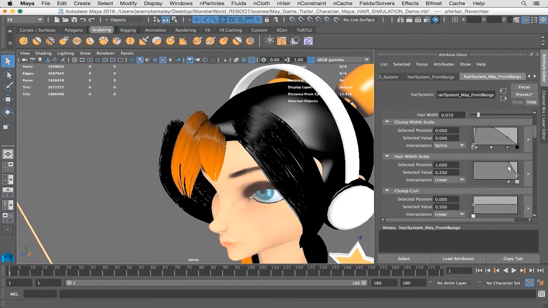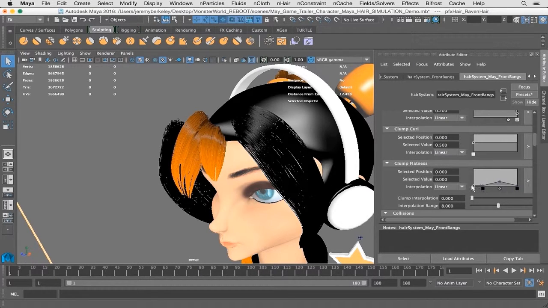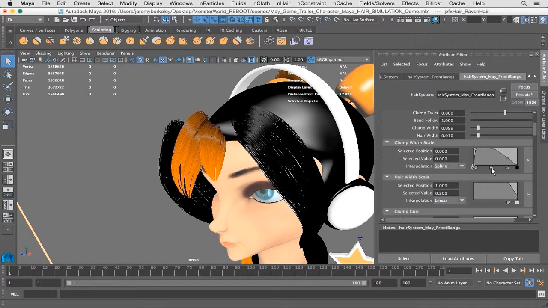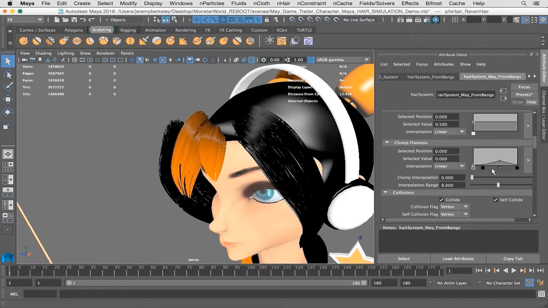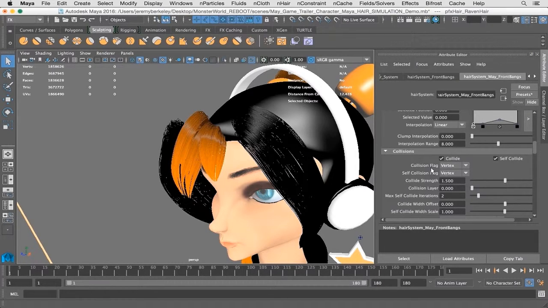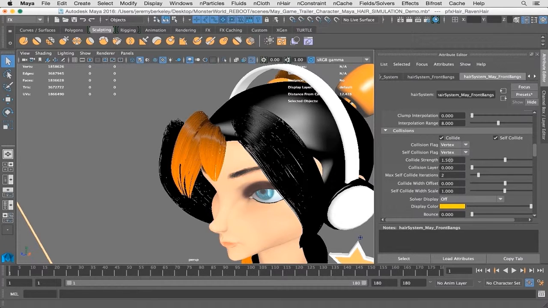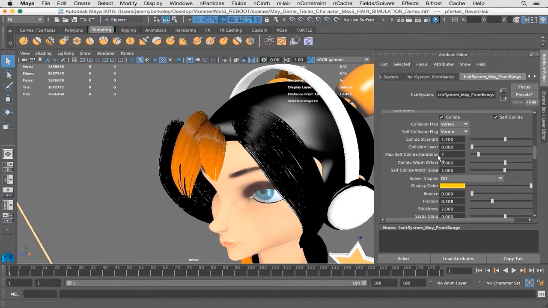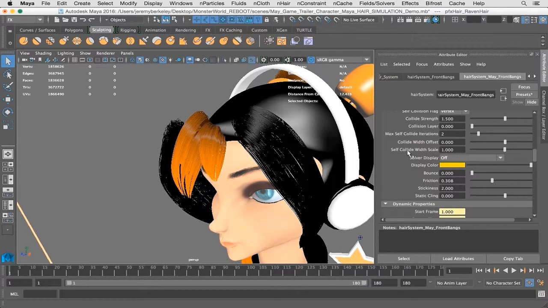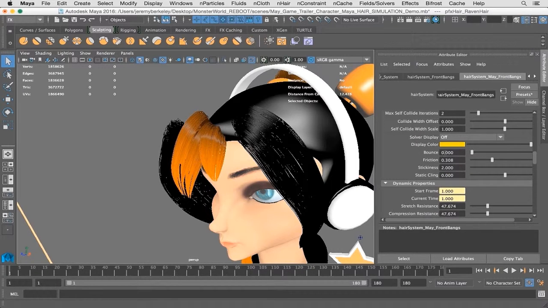Same thing for hair width scale. Clump curl, I just brought that up to about 0.5. Our clump flatness, as you can see, is laid out pretty much the same way. Collisions, those self-collide, but our collision flag and self-collision flag were set to vertex, mainly because those are at the front and they're going to be moving quite a lot. Collision strength 1.5, max iterations at 2. Self-collide width scale in this case was at 1. Solve display and all the other things, display color, off, bounce.